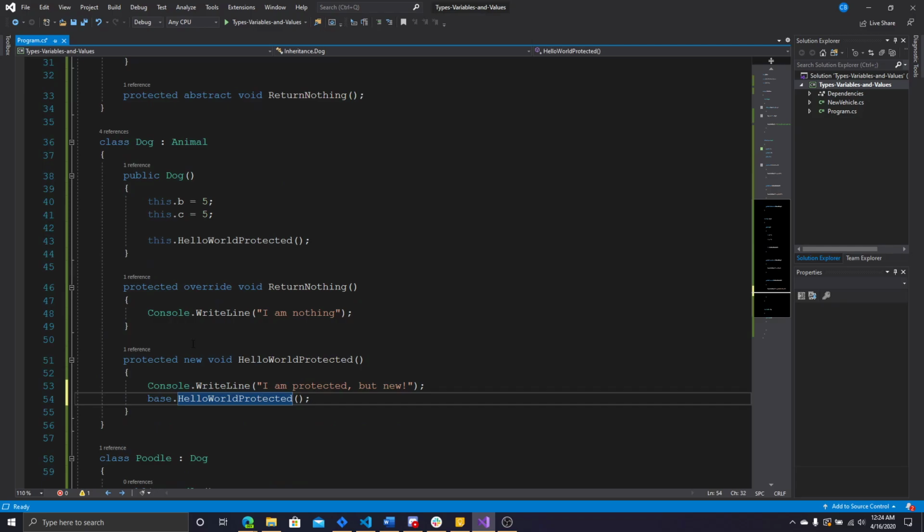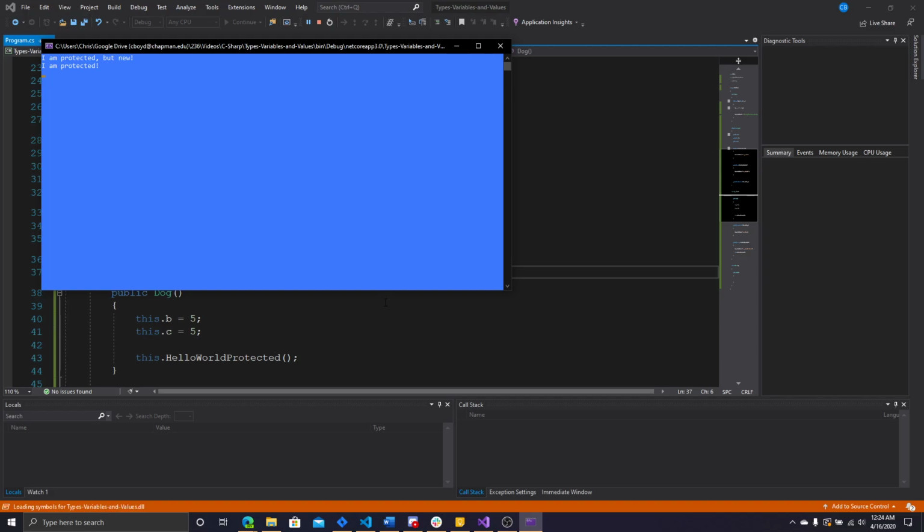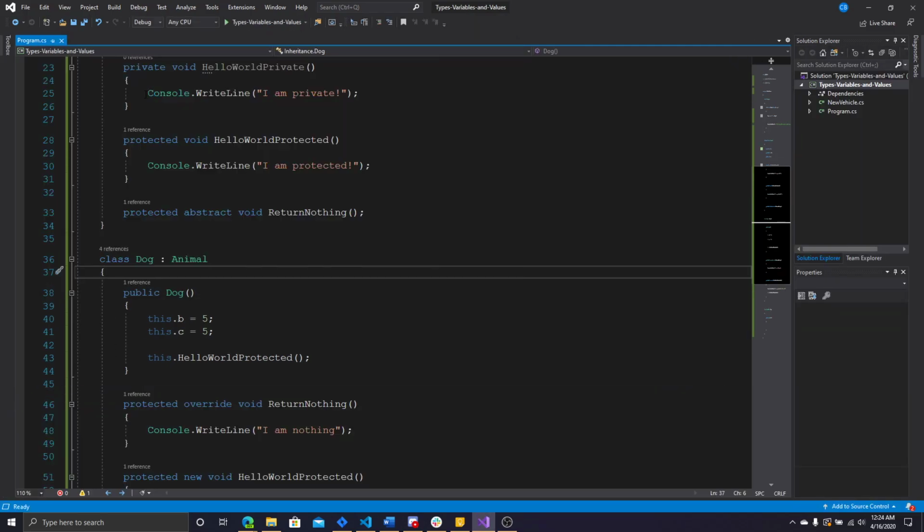So what I should see print to the screen then is, if I call hello world protected inside of dog, I am protected but new, and then I should also see that I've called the base class's implementation of it, which should just say I am protected. So let's run that. I am protected but new, I am protected. So next we're going to be discussing polymorphism.